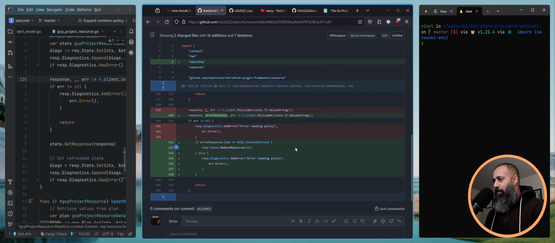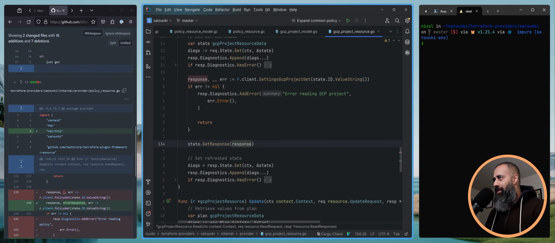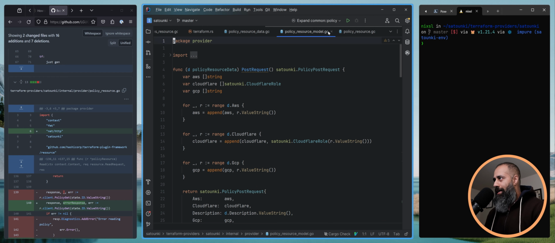So we did that, and then we realized we kind of need to do this for everything. And that is where the thought occurred to me, hey, why don't we just generate this? Why don't we do some code generation? So that is exactly what I'm going to do.